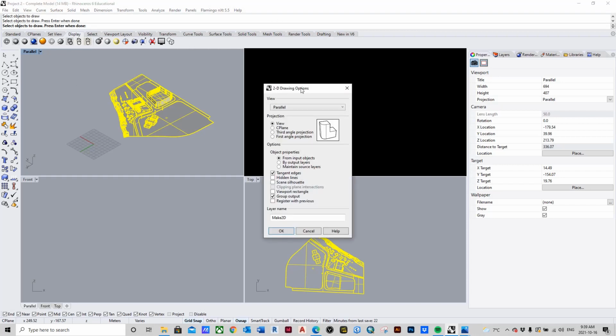Now, let's see what we have here. Essentially, these are the parameters that we want to include if we want to export it this way. We want it to be selected on view. The output property would be just from whatever's being input, which is everything we just selected. And this will create an extra layer, Make2D, but that's not going to be a big problem for us right now. So with all of this set just this way, we're going to hit OK.